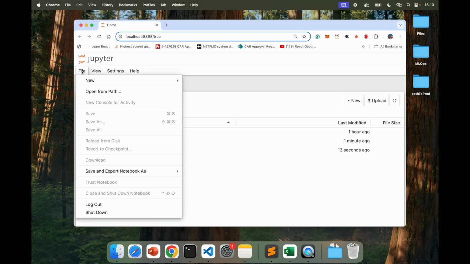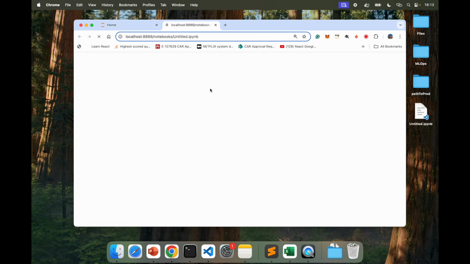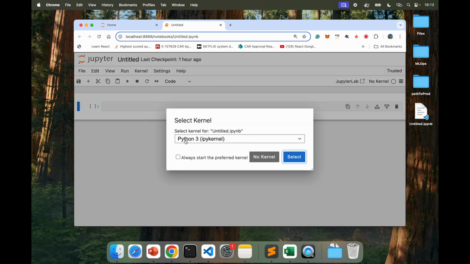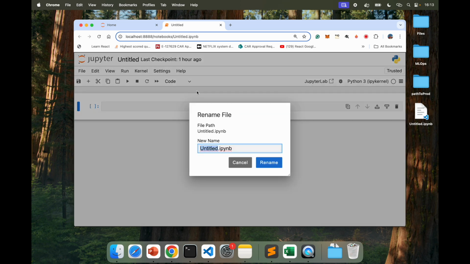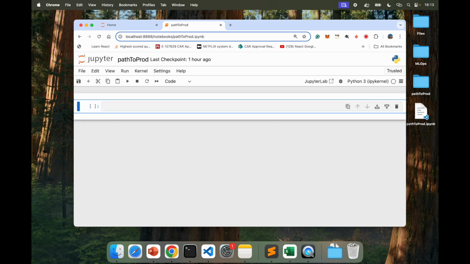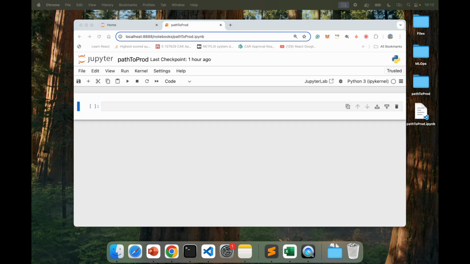and that will open your notebook something like this. And here I'm going to say file, new, notebook. I say Python 3, perfect, select, and I'm going to give it a name here. I'm going to say path to prod, something similar. Now, the first step, as I mentioned, is data pre-processing. So what I'm going to do is go here and first import the required libraries.